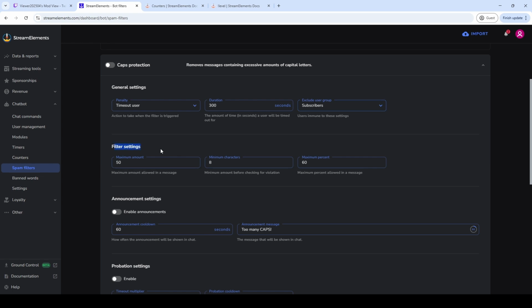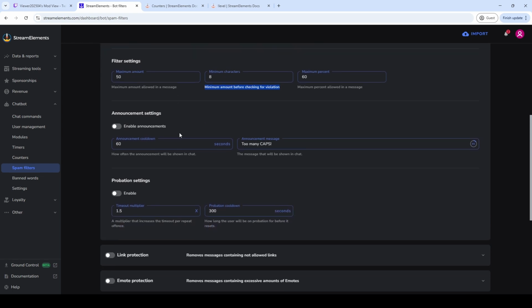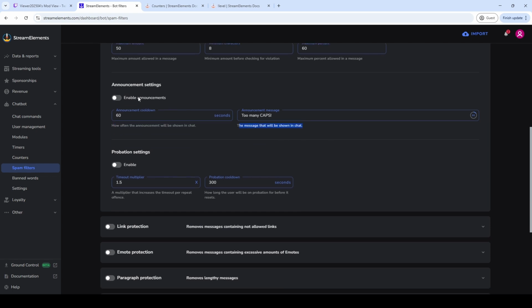You can also set limits so that some caps are allowed, or a certain percentage of caps will trigger it. So 60% caps would trigger it. It has to be more than a certain length, so 8 characters. So if you just said hi in caps, it would be okay. But if you said hi, how are you, then it wouldn't. You can also turn it on so it does announcements. I don't know why you would want to do that. That's going to flood your chat anyway, but you can have that.